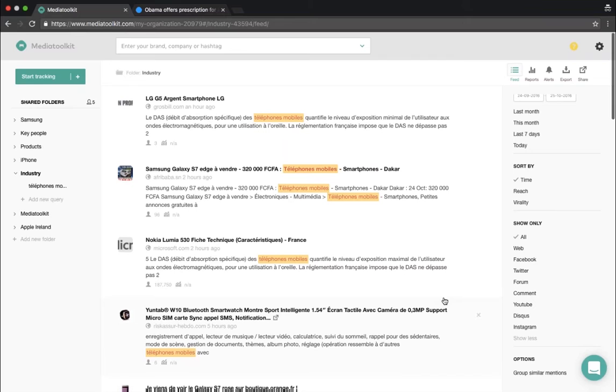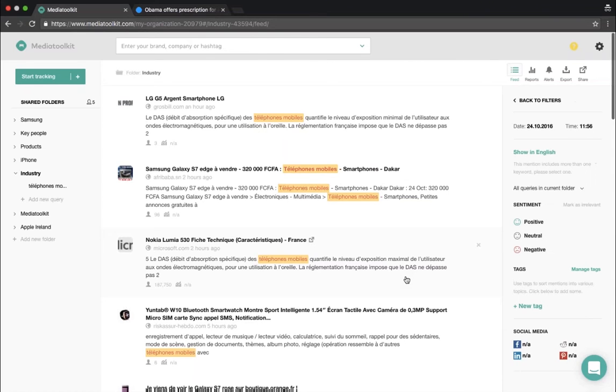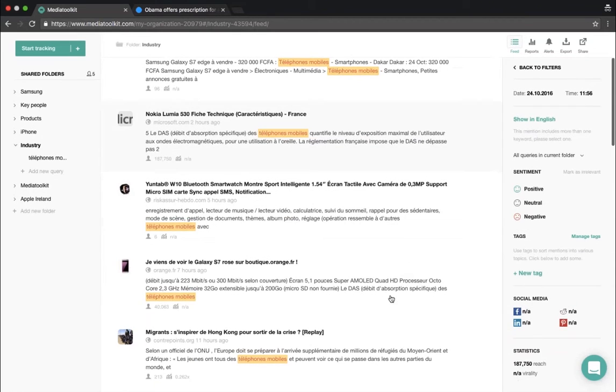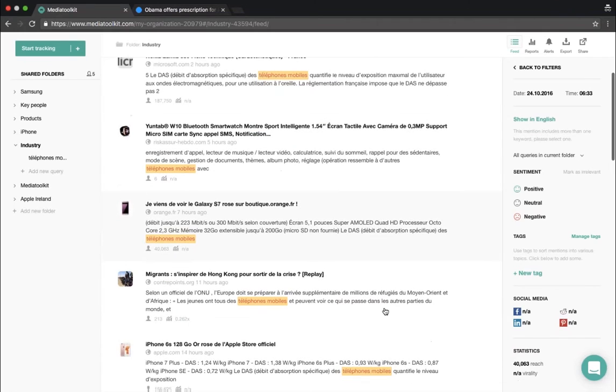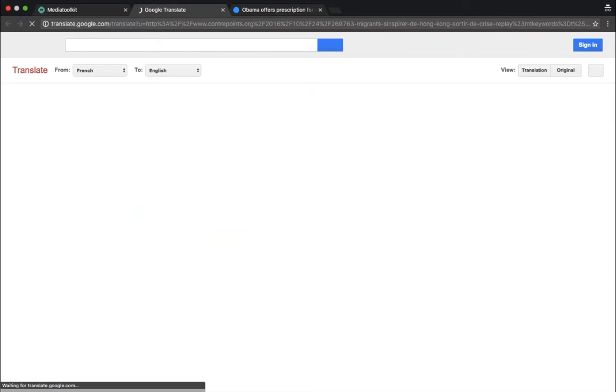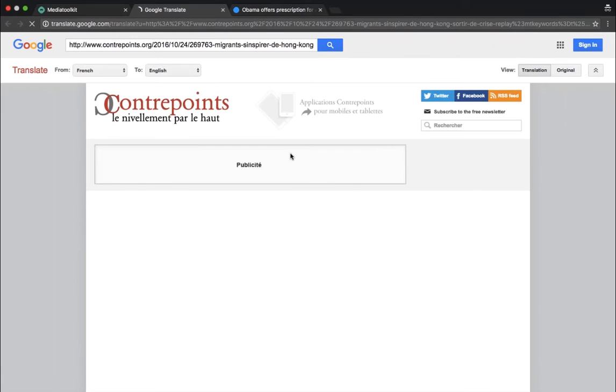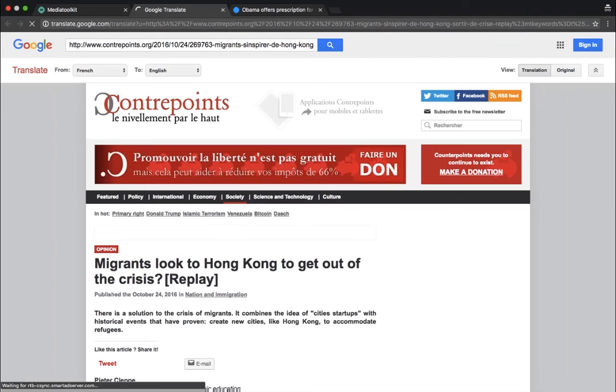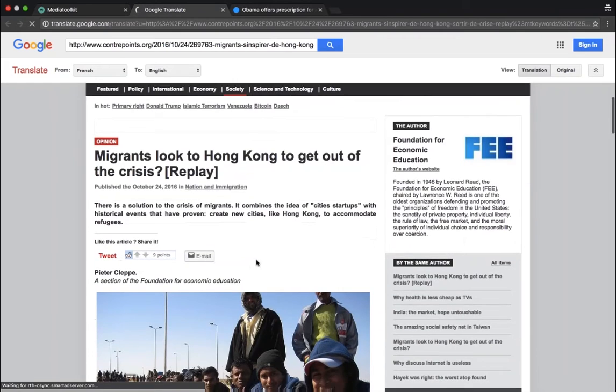If you click on the blank space around the mention, your right column will change to reveal options for an easy analysis of your mentions. It reveals the exact time and date of the mention. We've also made it possible for you to get automatic translations of a mention if it is in a foreign language. If you click here, it will take you to a version of the website that has been automatically translated by Google Translate to the language which is the default language of your Mediatoolkit interface.